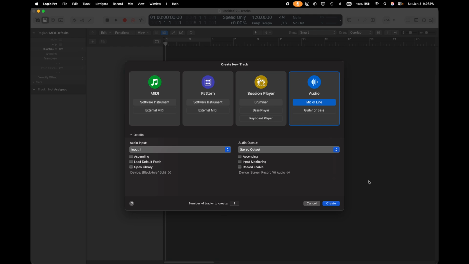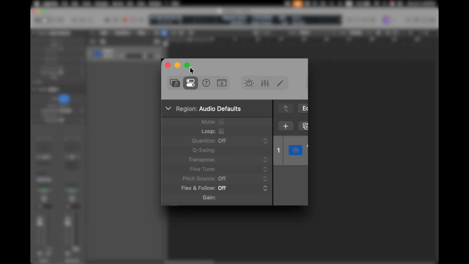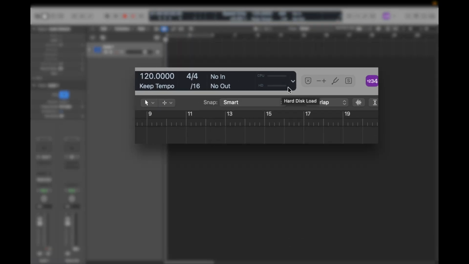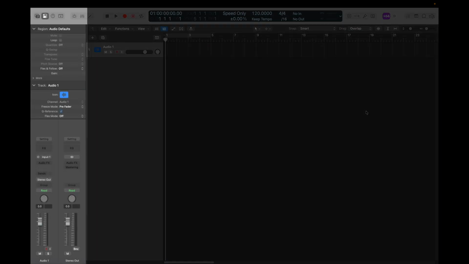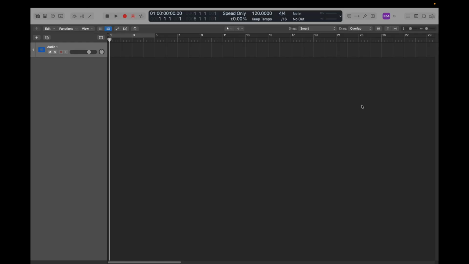Headphones are highly recommended. If you're using Logic, create a new audio track and maximize the program window. Change the display view by clicking on the drop-down arrow and selecting Custom for an optimized view. Press I to hide the inspector window and press F to open the file browser.